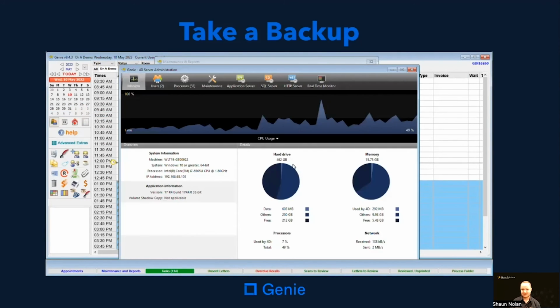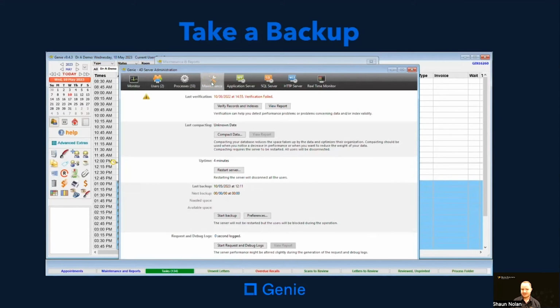We go to the Maintenance tab. You will see there is a last backup date. It is important to note if it was a while ago, it means your automatic Genie backups may not be working and should be investigated further. We click Start Backup. This may take a few minutes to complete, and all users will be locked out of Genie whilst the backup takes place. So plan this when no access to Genie from anyone is required.